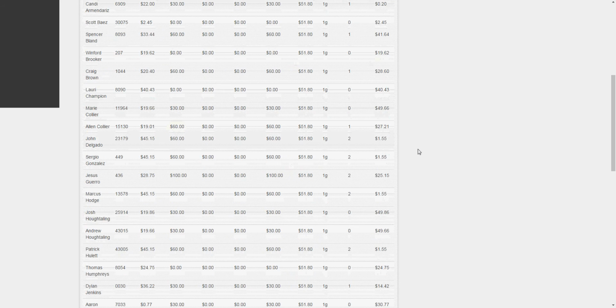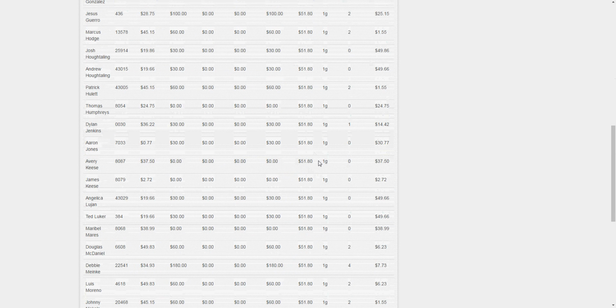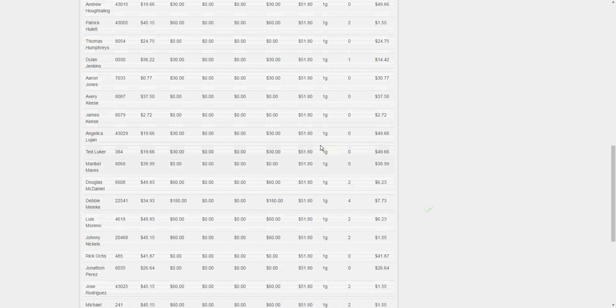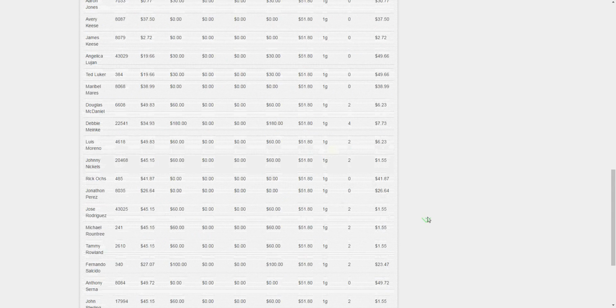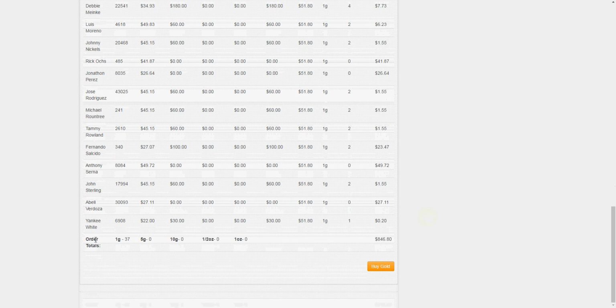And this is what happened on that pay period: what the price of the gold was, what they were saving in, how much was purchased for them, and then each employee's individual account balance. And down here at the bottom it says order totals. This company is saving all in 1 gram, so 37 grams needed to be purchased after this pay period.